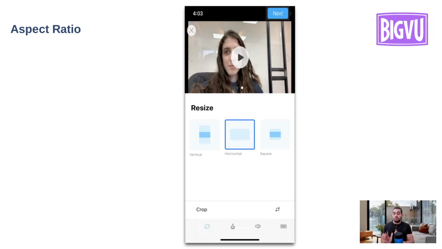The vertical aspect ratio you're going to use on the stories of Facebook, Instagram, and YouTube Shorts, and also TikTok. So again, this workshop will be available, so you can watch it again, but I'm going to repeat. Horizontal, YouTube. Square, feed of Facebook, Instagram, and LinkedIn. Vertical, stories of Facebook, Instagram, YouTube Shorts, and also TikTok. Okay? This is the first thing that we do.